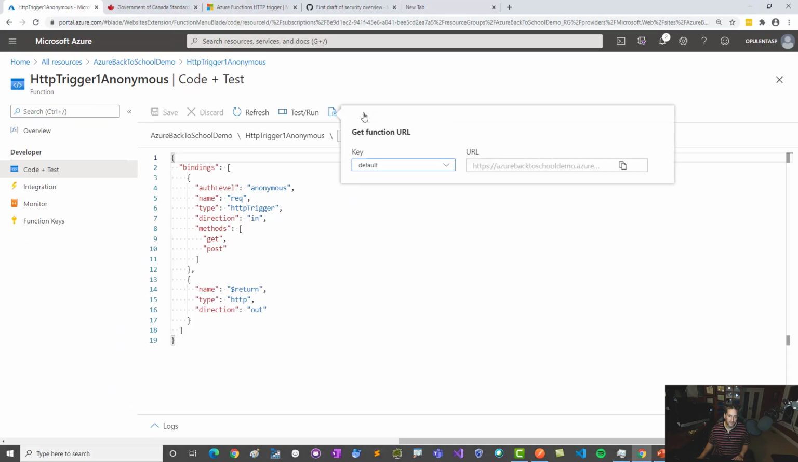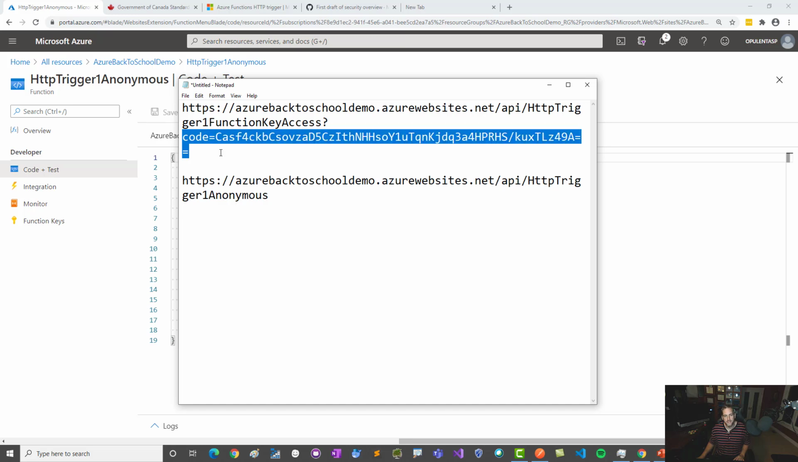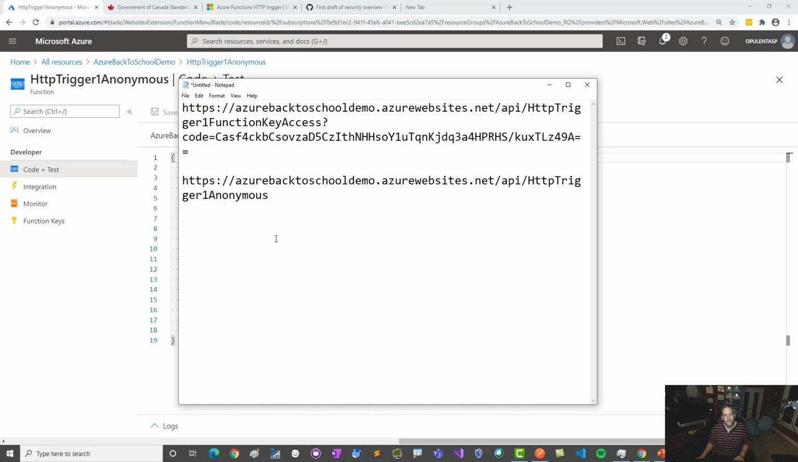Now this time when I want to get the function URL, I will click on this and let's take a look at the variance between the last one that we did. We don't get this code, right? The code that you have to pass in. Now, where are those function keys, right?